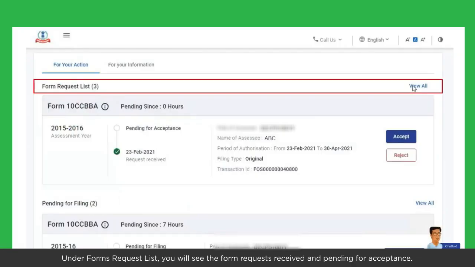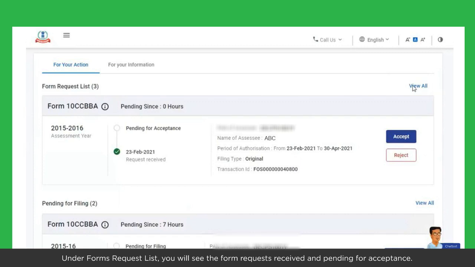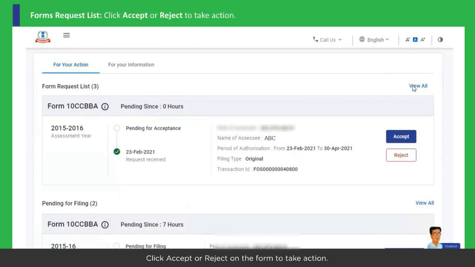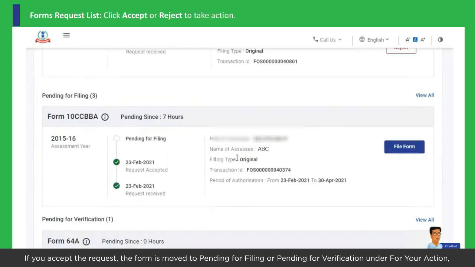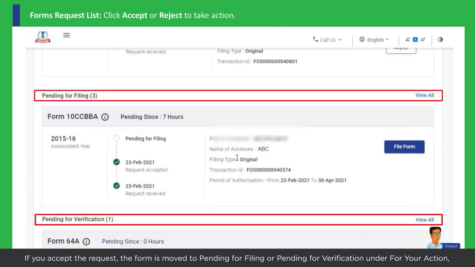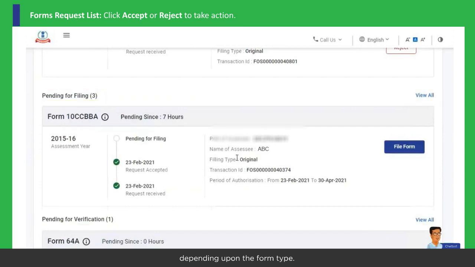Under Forms Request List, you will see the form requests received and pending for acceptance. Click Accept or Reject on the form to take action. If you accept the request, the form is moved to pending for filing or pending for verification under For Your Action, depending upon the form type.